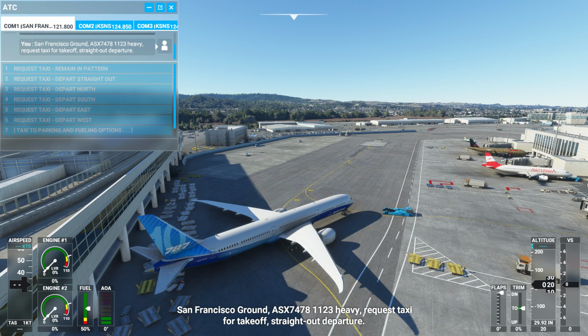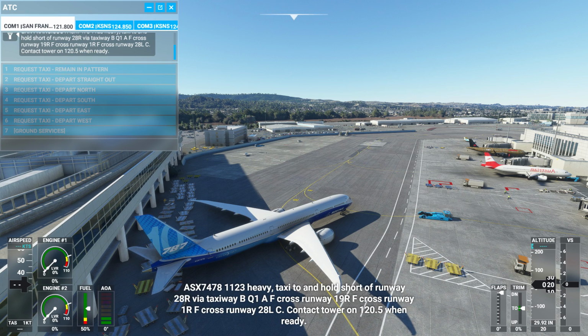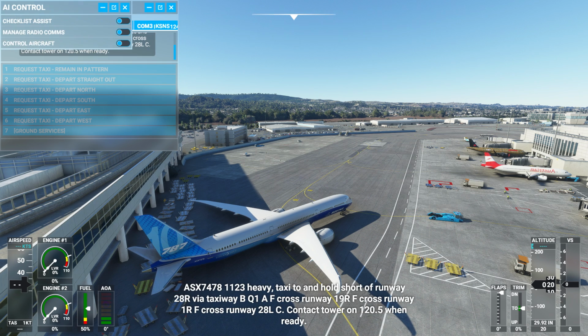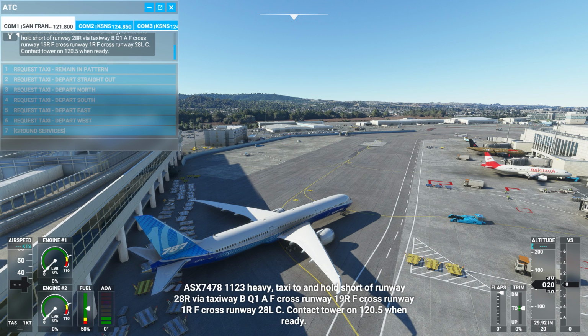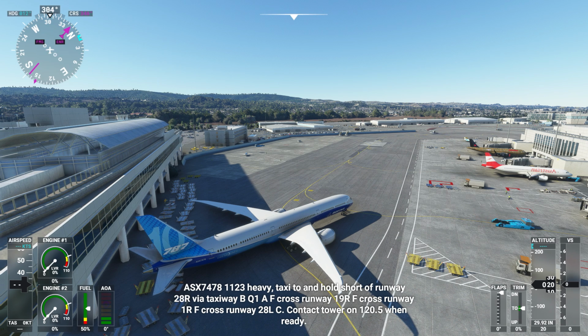San Francisco ground ASX 7478-112-3 heavy request taxi for takeoff straight out departure. ASX 7478-112-3 heavy taxi to and hold short of runway 28 right via taxiway Bravo Quebec 1 Alpha Foxtrot cross runway 19 right Foxtrot cross runway 1 right Foxtrot cross runway 28 left Charlie. Contact tower on 120.5 when ready.